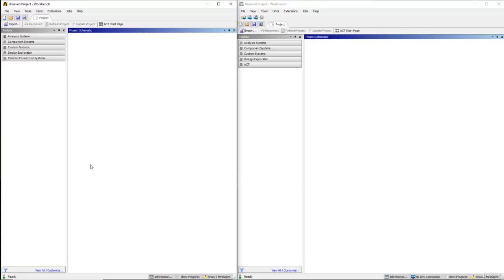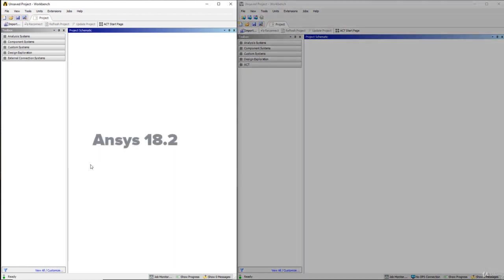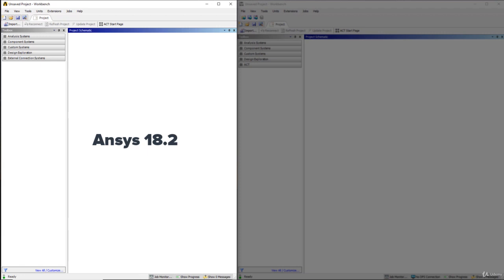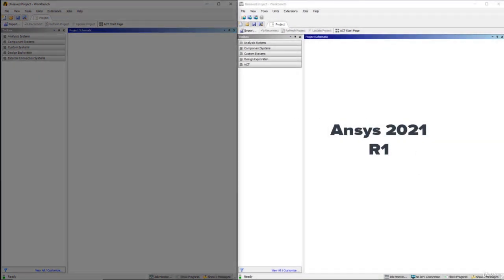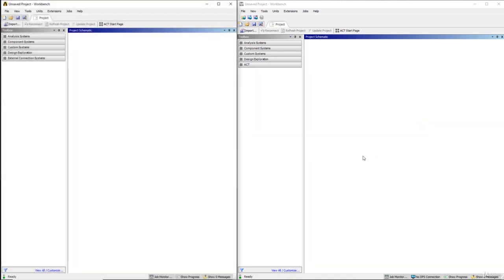In this lecture, we are going to see what interface changes have taken place in terms of Engineering Data Manager module and the Design Modeler module, which are two of the most important modules that we need to learn in Ansys Workbench software. For that purpose, I have opened two different versions of Ansys Workbench, and towards the left side of your screen you will be able to observe Ansys 18.2, which is the old version of Ansys software, and towards the right side of your screen you can observe the Ansys version of 2021 R1, which represents the latest version of the Ansys software.